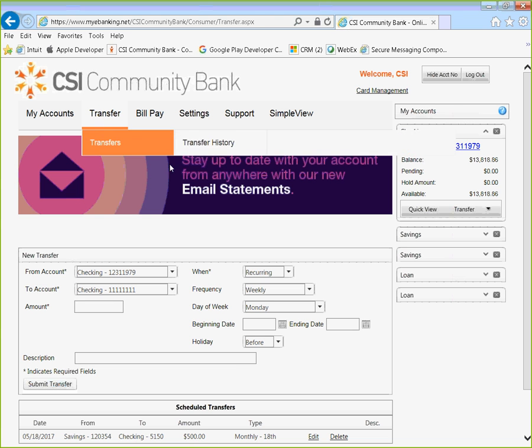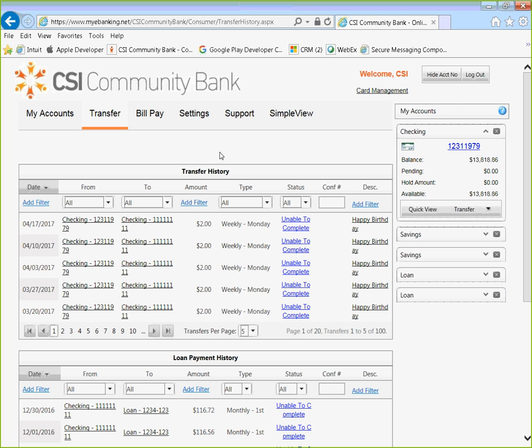Moving back up to the transfer heading, we have transfer history. We can click in that, and this is going to give you an overview of the history for the transfers that you have processed. Loan payments may or may not be something that's offered by the bank. But again, if it's a transfer or a loan payment, it would all be housed here as far as history. You can filter by date range. You can filter by the from account, the to account. Again, all of these headings are filters. If we wanted to search by a specific confirmation number, you could search by that.